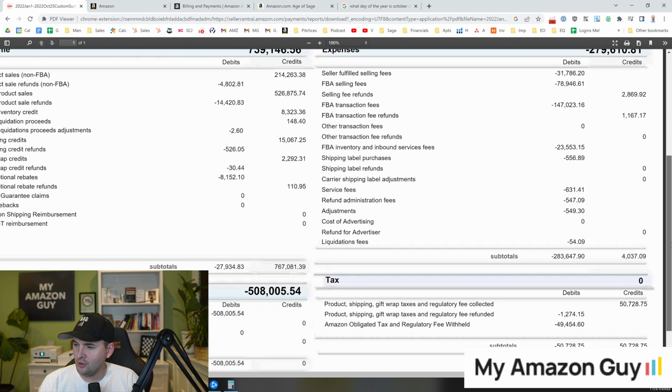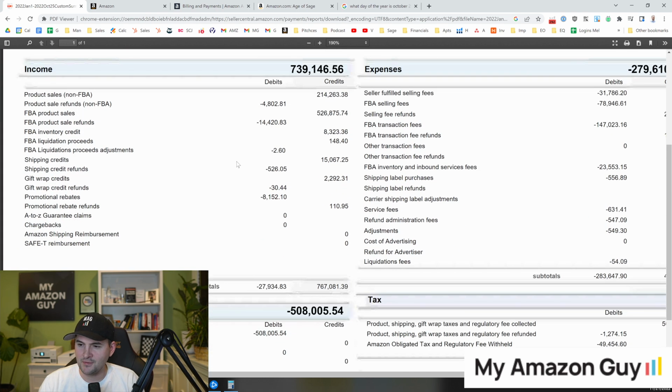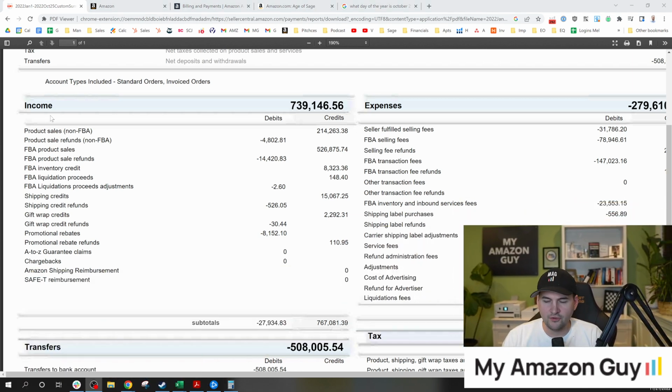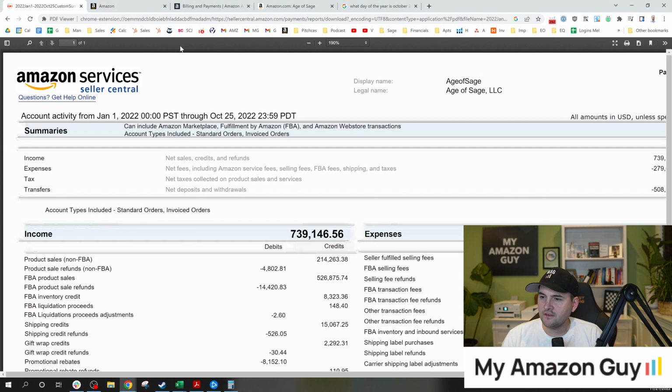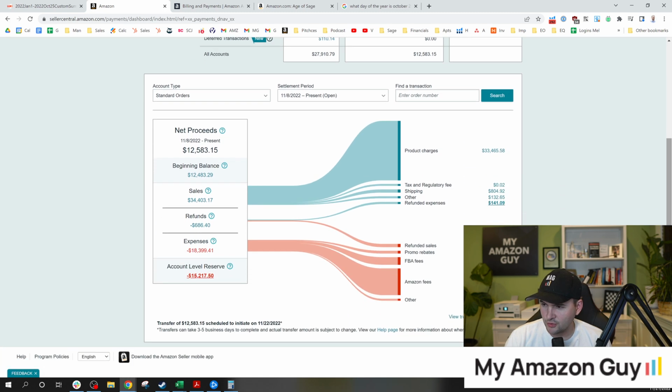But anyway, long story short, this is an awesome report. It gives you a very nice snapshot of how things are going on. There's a lot of great information in here. Inside of the payments dashboard, there are also some charts you may want to check out. If you go over to the payments dashboard, you can see this on a settlement side. You can see this on net proceeds. You can see where product charges are going: the sales, the refunds, the expenses, and the account level reserves.